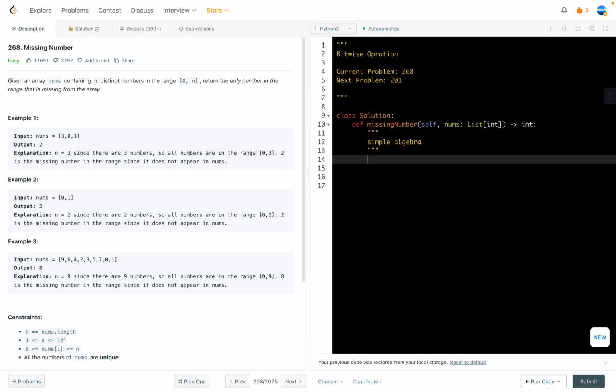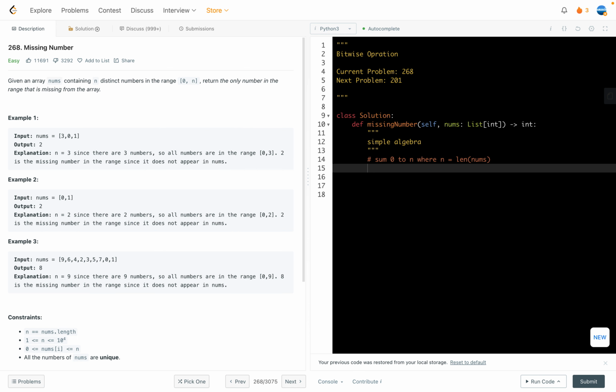For this, it's actually not sort of a coding exercise. So here, let's see, we want to sum from 0 to n, right? Where n is the length of nums. Let me do n equals the length of nums. This is just to introduce this variable for some convenience. Then we sum from 0 to n. So this is rather simple to compute.